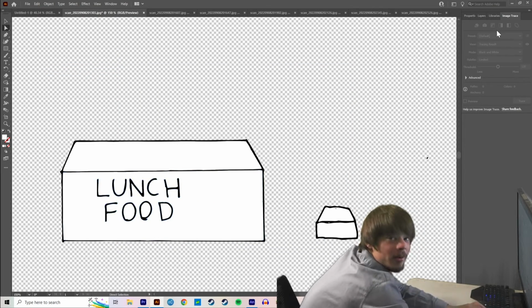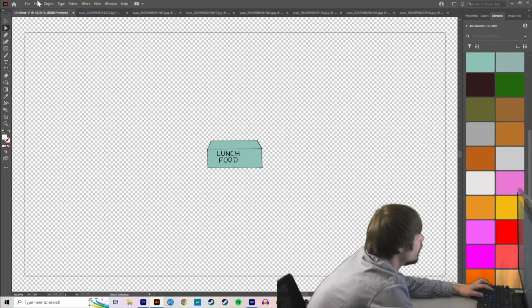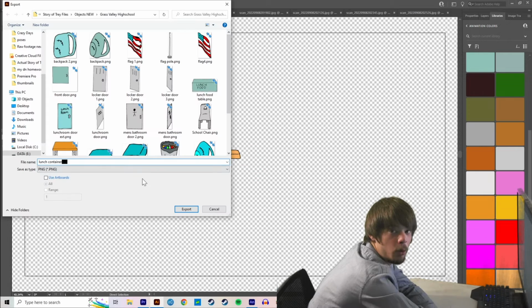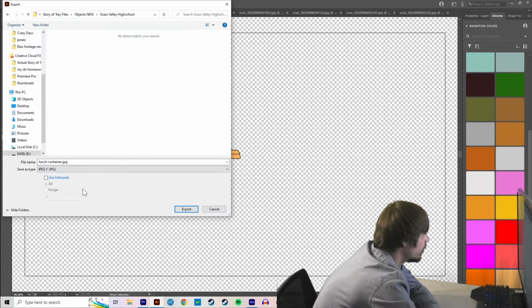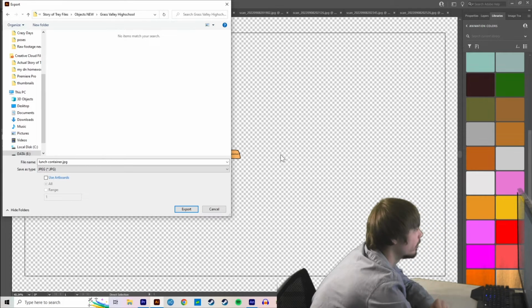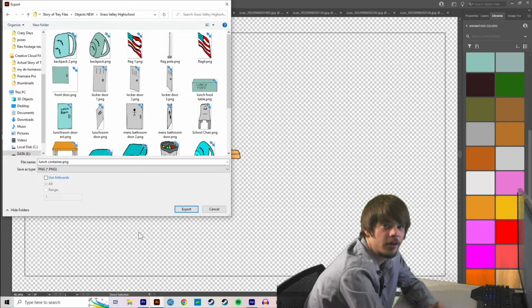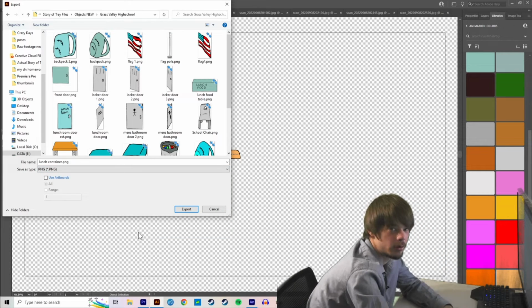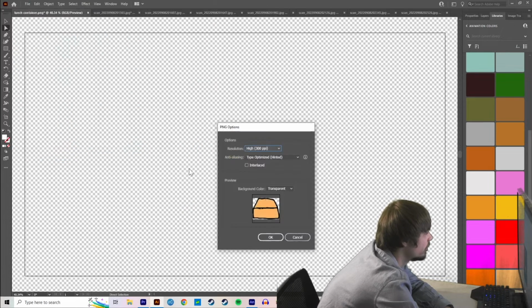What color should I make it? That's supposed to be what they get their lunch in. And now I'm gonna export it. Important thing to add: if you export it as a JPEG, there's gonna be a white border around the background. If you export it as a PNG, then it'll be transparent around what you drew. So that's important to know. So export it as a PNG.